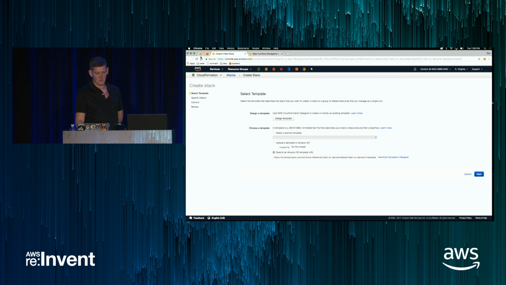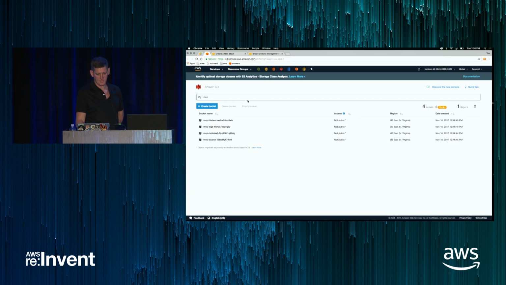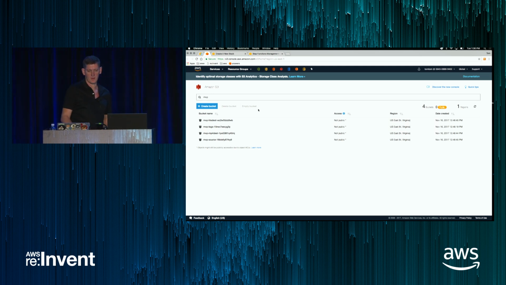I've already deployed that into my account, and I'm just going to walk through to show you how the workflow works.